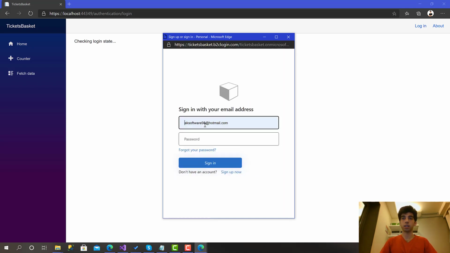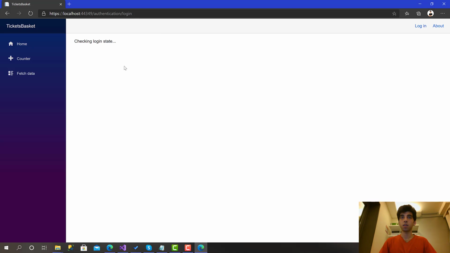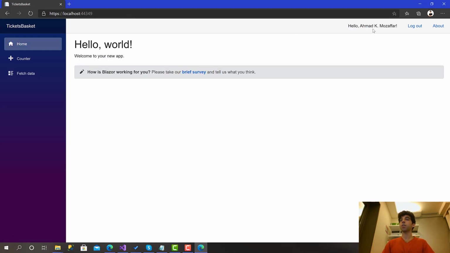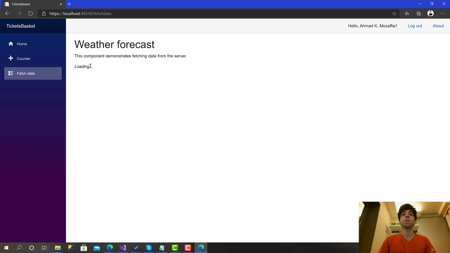Cool. It's asking me to log in. I will log in here with my credentials. And interesting. Okay, the authentication is working fine on the client side. Now, if we click on fetch data, we will see if everything on the server side is working fine. We should wait a little bit. And oops, we get an error.